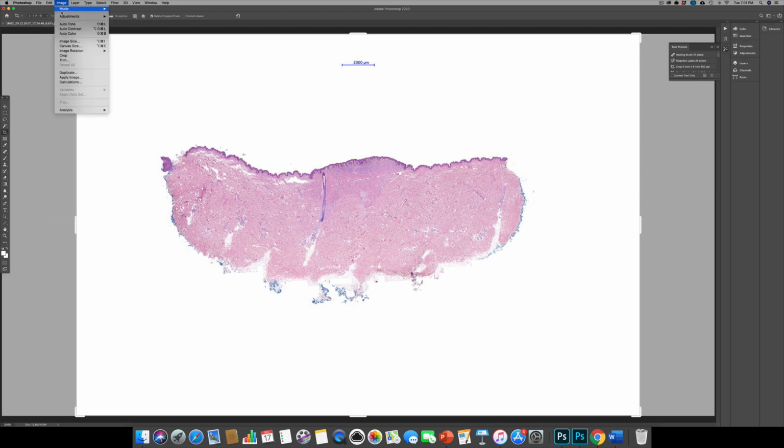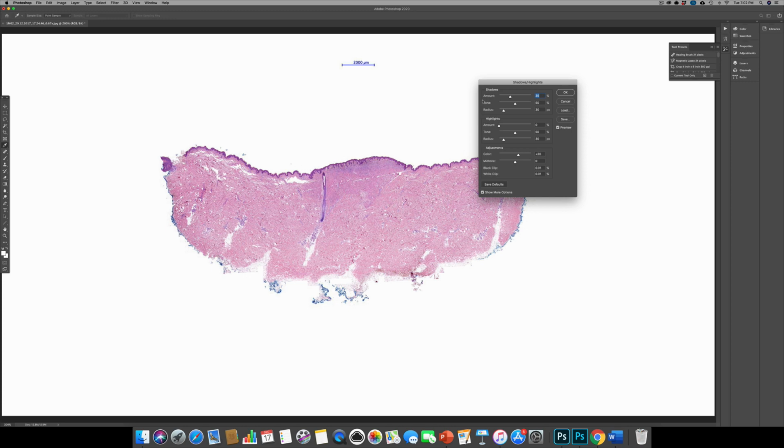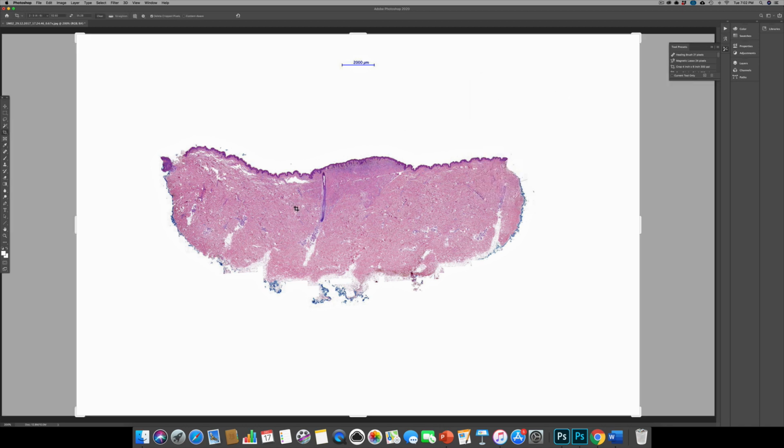So the next thing you can try doing is go to Image, go to Adjustments, and come down to Shadows and Highlights, and click on that. The second item in that box is Highlights, and you can just increase the amount of highlights a bit and see what happens. Now I think that's looking a little bit better, so we'll click OK on that, but I still don't like the color very much, so I'm going to play with that a little bit just for fun.